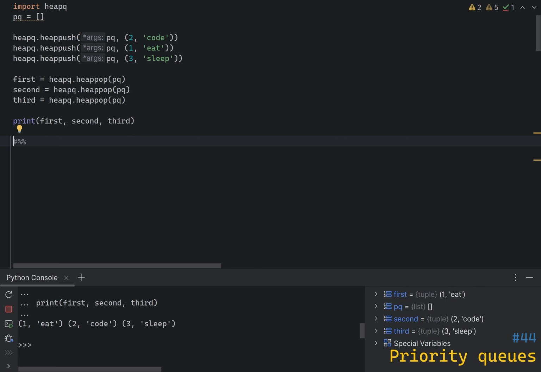Priority queues are data structures that allow you to manage a collection of items with associated priorities. Items with higher priority are dequeued before items with lower priority. These are commonly used in scheduling, for example, to give higher priority to more important tasks.